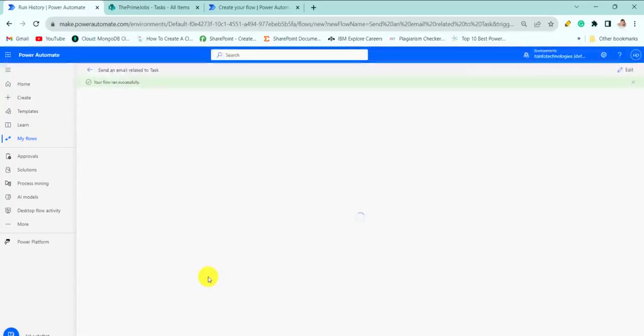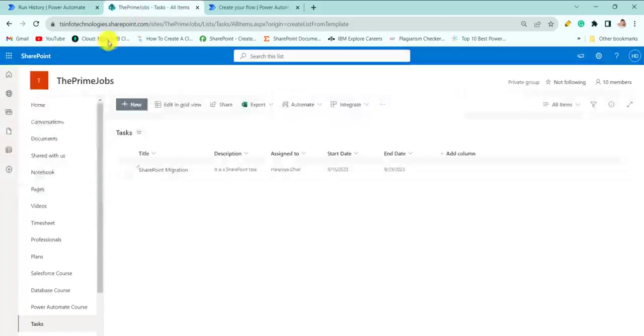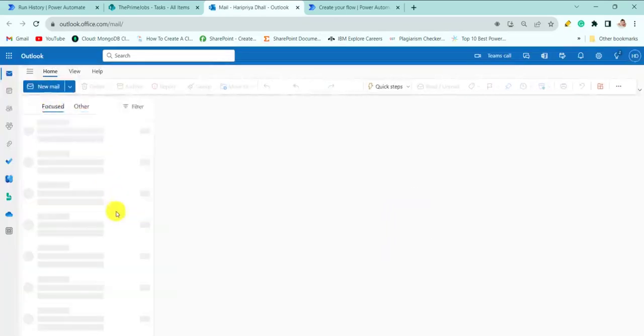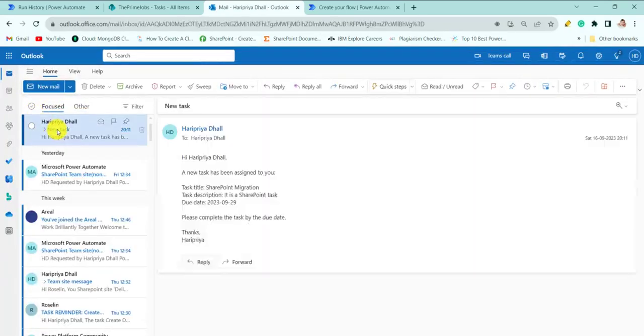Now you can see your flow ran successfully and the email is sent. Now we will open our Outlook because it is an Outlook action. Click on the new task email. Here you can see that your task title is SharePoint migration, the task description is the SharePoint task I have provided, and the due date is the end date of the task. So like this, we can create an automated cloud flow in Power Automate.